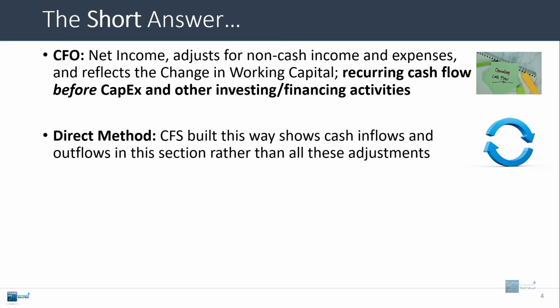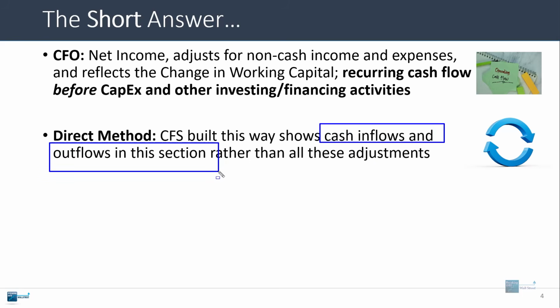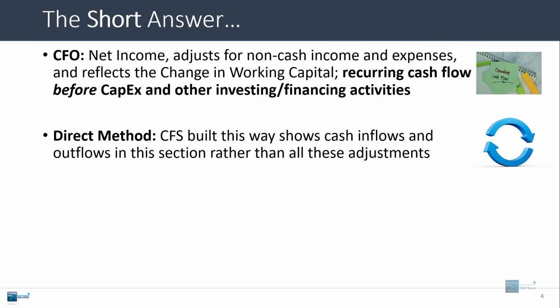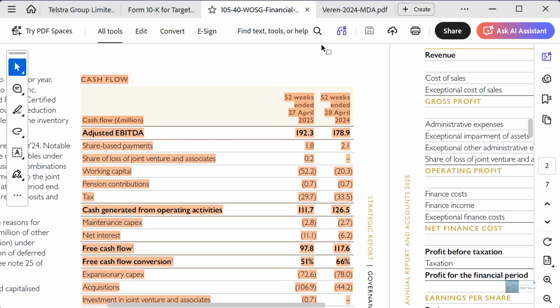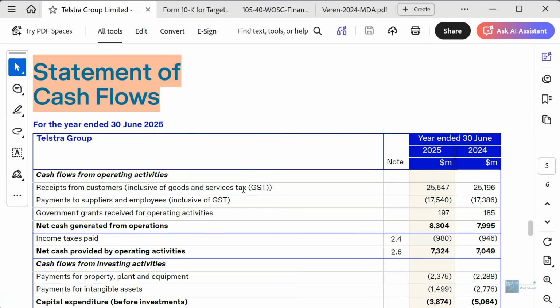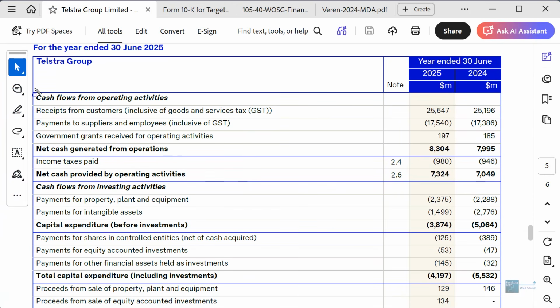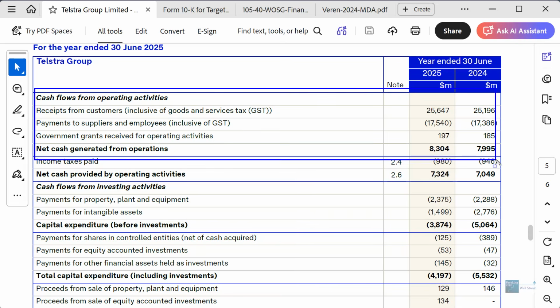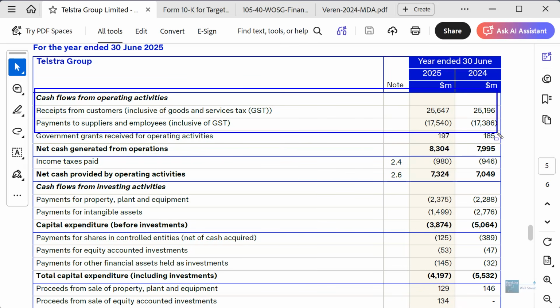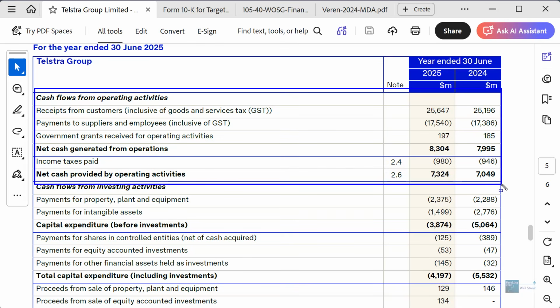Now, there's also the direct method for creating the cash flow statement and for the cash flow from operations section. And if the cash flow statement is built this way, it'll just show the direct cash inflows and outflows in this section rather than starting with net income and adjusting from there. So I have an example up here for Telstra, this Australian company which does just that. If you look at its cash flow statement, in cash flow from operations, they're showing receipts from customers and payments to suppliers and employees. So this is a cash flow statement built using the direct method with a few other small adjustments here, but they're not starting with net income or EBITDA or operating income or anything like that and adjusting.